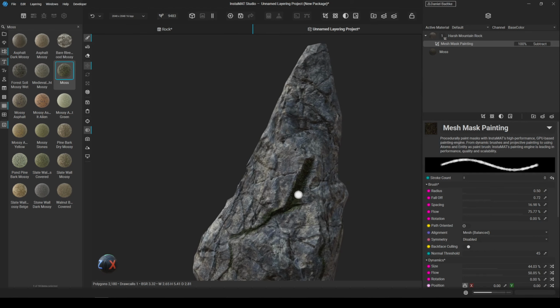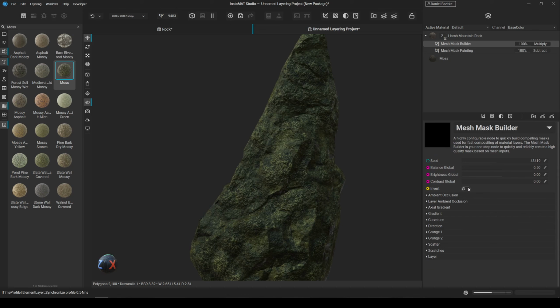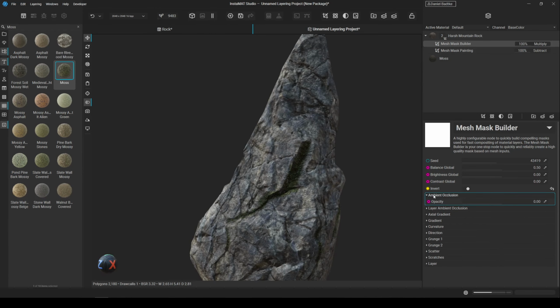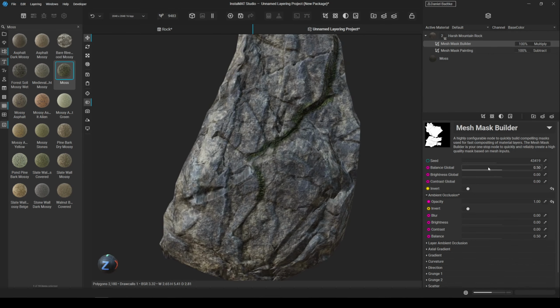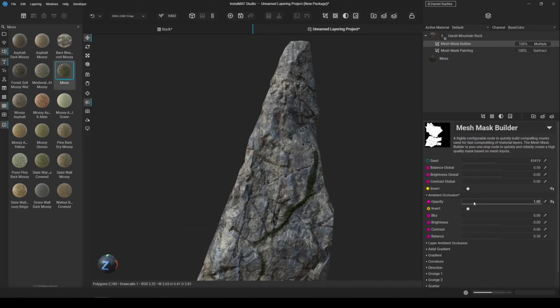But instead of painting the mask by hand, we can also choose a procedural approach. We just need the mesh mask builder, so you click on the add mask button and go to mesh mask builder. We can invert it here. Then we can apply the details by using different material channels like the AO. As the AO is not really strong, the effect is not that strong.